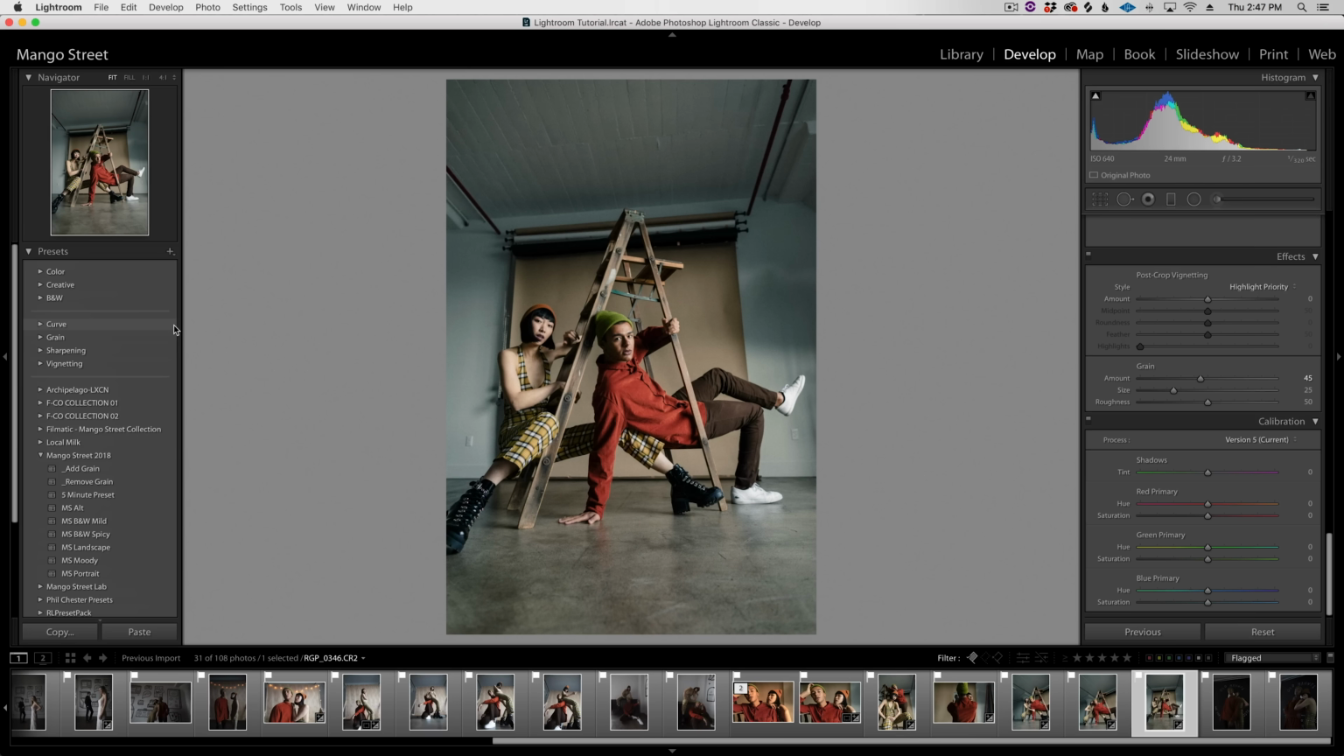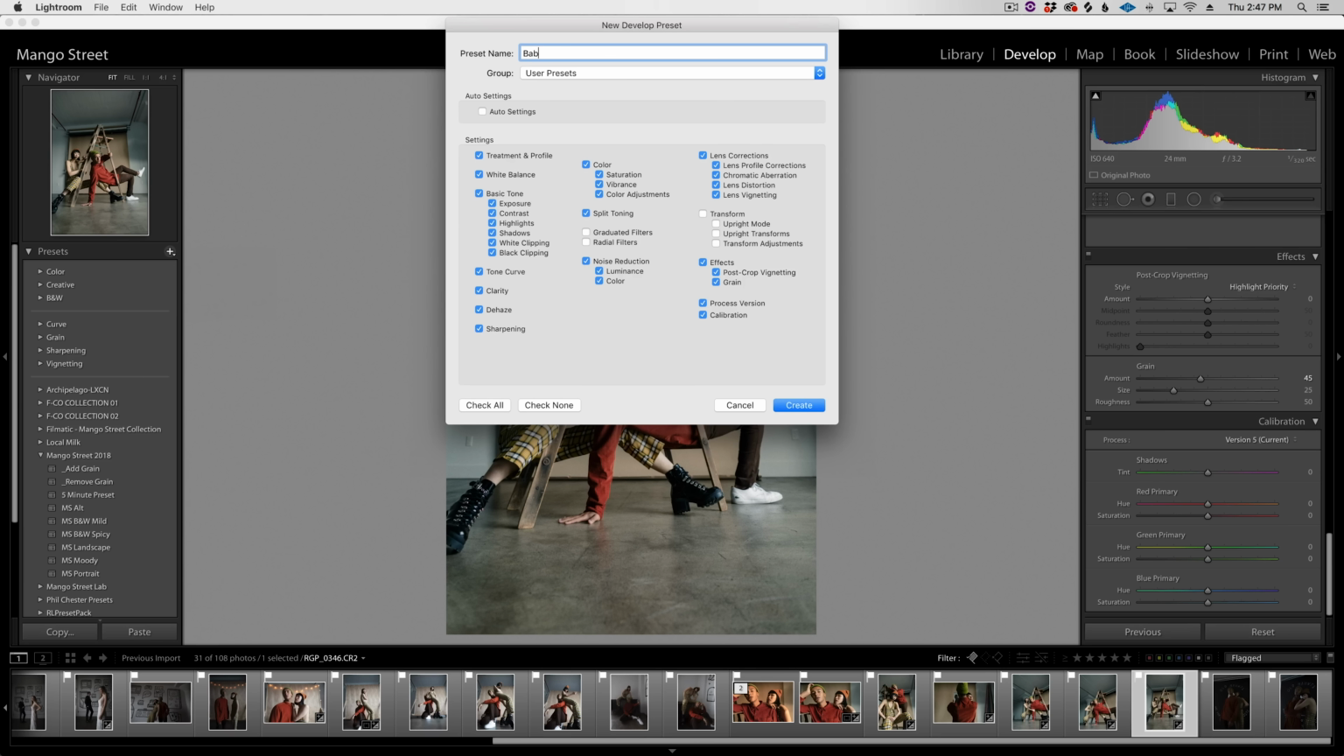If you've developed an edit that you want to reuse time and time again, it's best to save it as a preset. Simply click the plus sign next to presets and choose Create Preset. From there, you can name the preset, put it in a group, and choose what settings you want your preset to include. A general rule of thumb is to leave white balance and exposure unchecked, as well as more photo-specific adjustments. This way, your preset will work best across a wide range of photos.